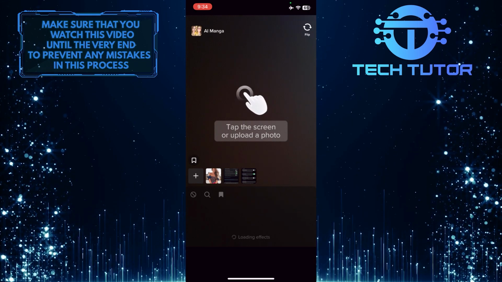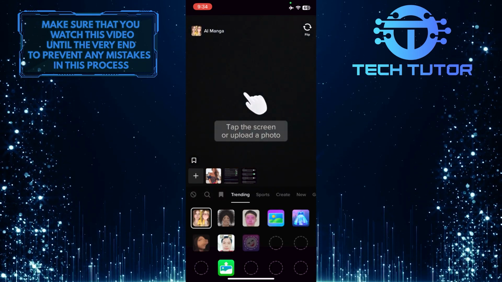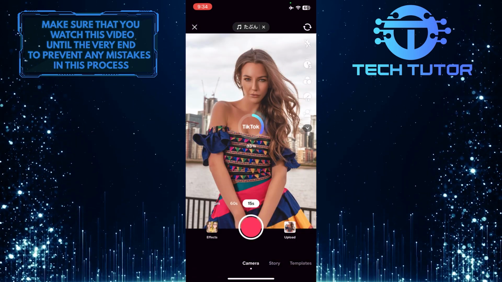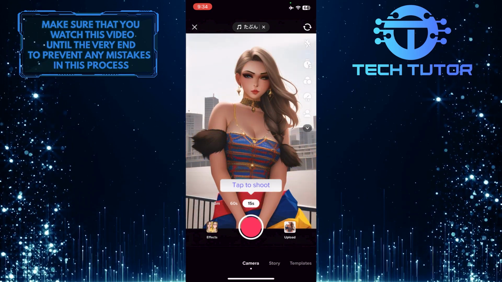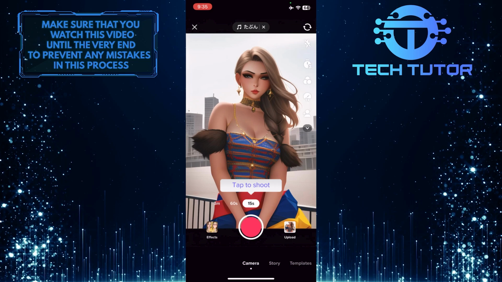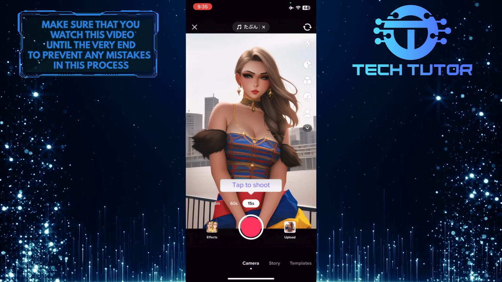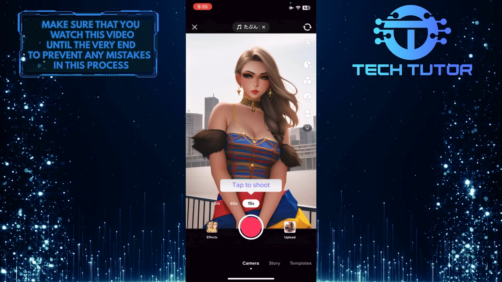So now you can either upload a photo from your gallery or take a live photo right now. I'm simply going to select a photo from the gallery. As you can see now, it has applied the AI anime filter to the photo I selected. So this is exactly how you can get the AI anime effect without CapCut or any other third-party apps.